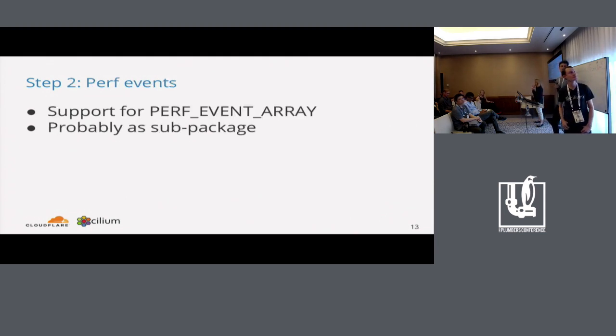Our step two is perf events. At the moment, we use cgo for this. It obviously has certain costs associated with going through cgo, so we'd like to get a native implementation that will improve that. That translates directly to CPU cycles and the number of events we can handle from BPF. Structurally, that would probably be a subpackage, but I guess that's up to future work.